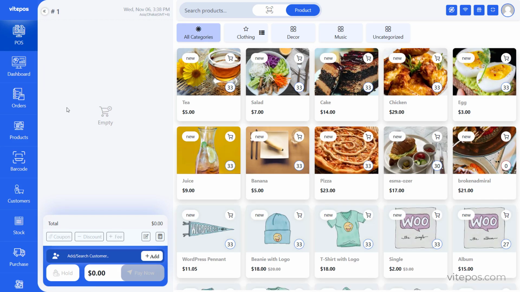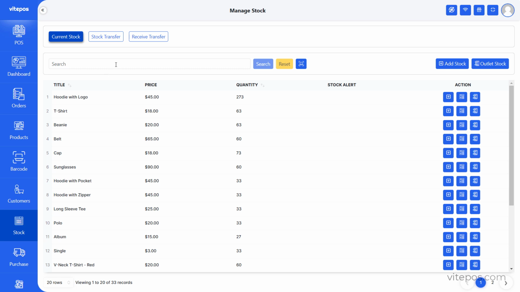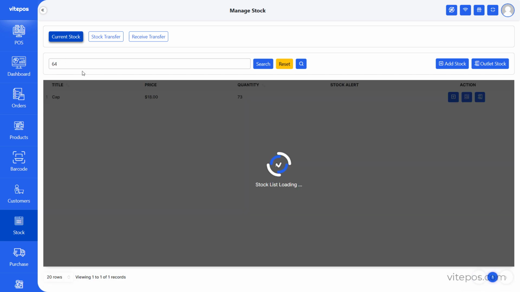To check the stock scanner, navigate to the Pause Stock module. Here, the current stock search option is selected by default. Click on the scanner icon, then scan products with the product ID to see stock quantities.